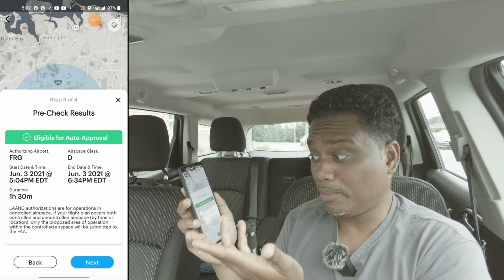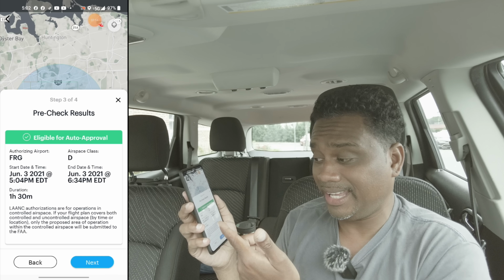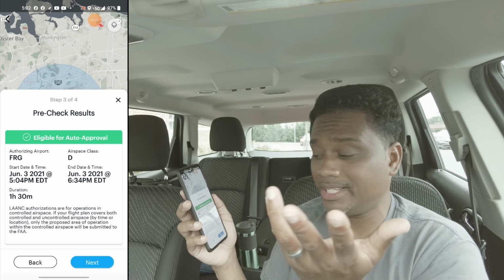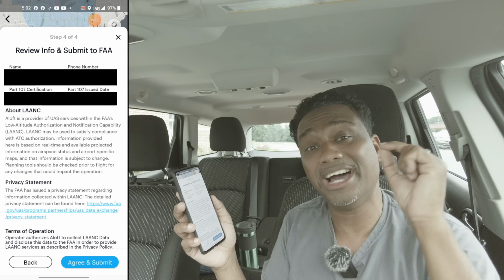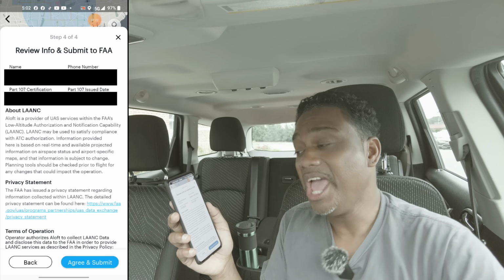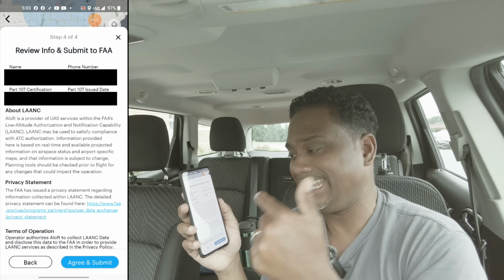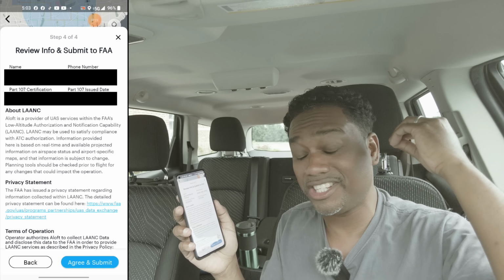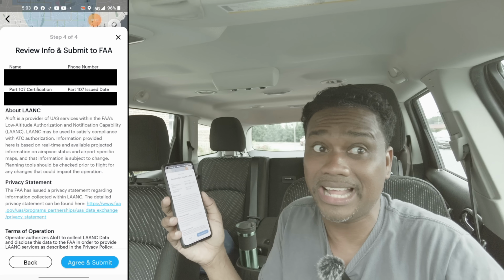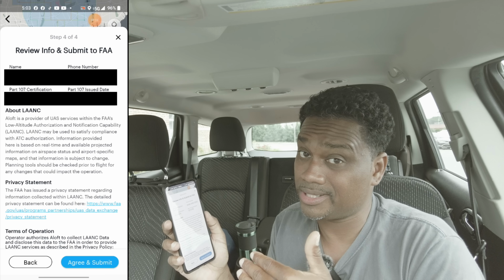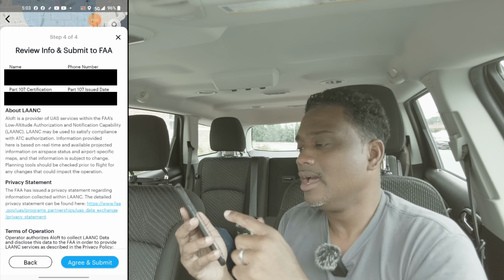Eligible for auto approval. Look at that, the date, the duration, everything. Just click next. And guess what? Now you can do this for the day and you can do this for the night. You can get authorization to fly in the day and to fly in the night, because now night flying is a thing, but you can only get authorization for the night if you're a 107. If you're a hobbyist, you're not going to get the authorization. Sorry, but if you're 107, you could do this exact same thing at night. How cool is that? Okay, that's it.